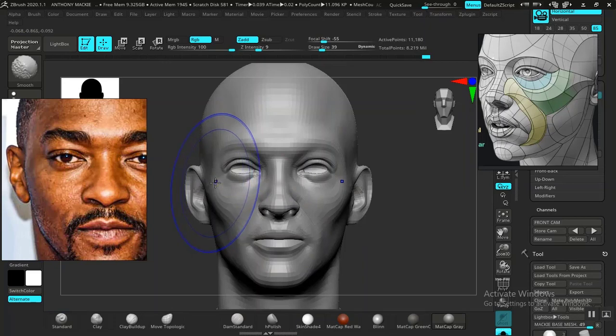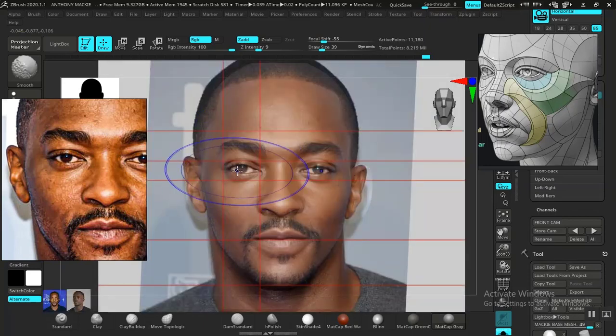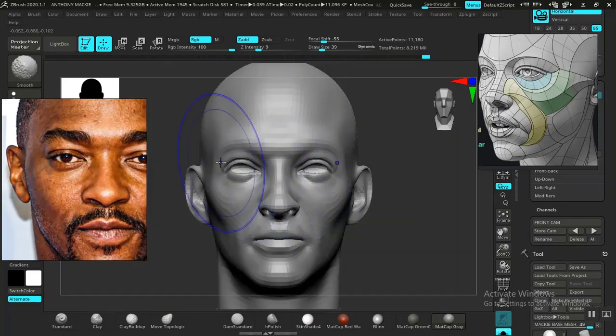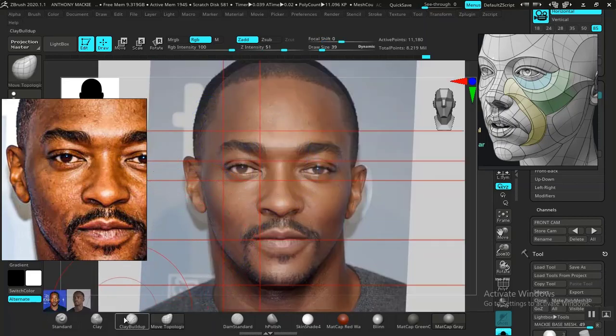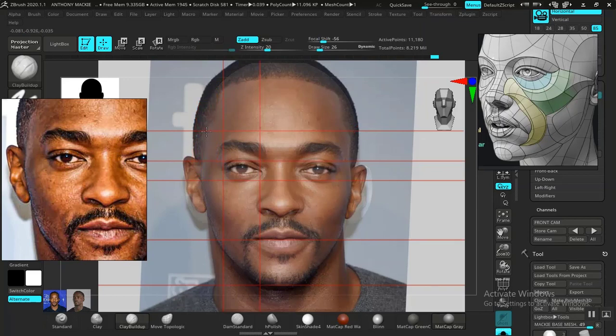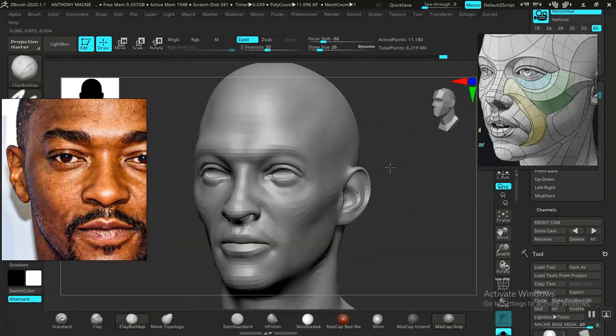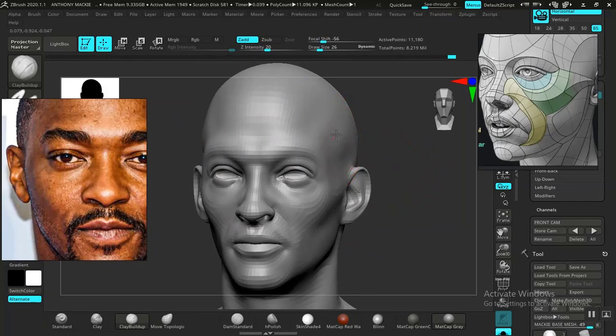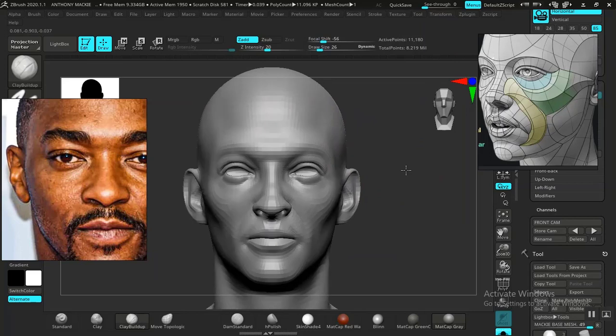Let's see. I'm just pushing this cheekbone out just a bit. Okay. With the clay tubes, I'm just going to go to the side of the skull and, let me just compare this, just push this outward a bit. Now smooth that back in. So around here, I'll just fill that up and smooth that back in also.